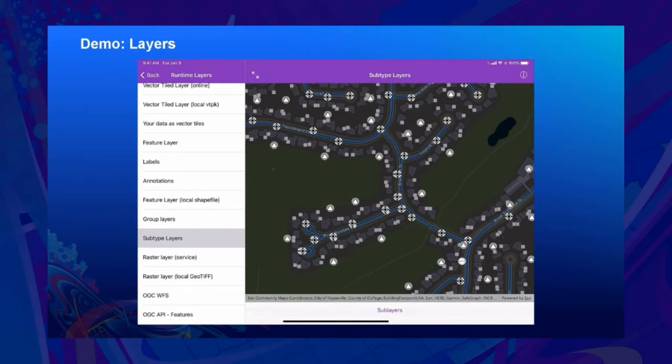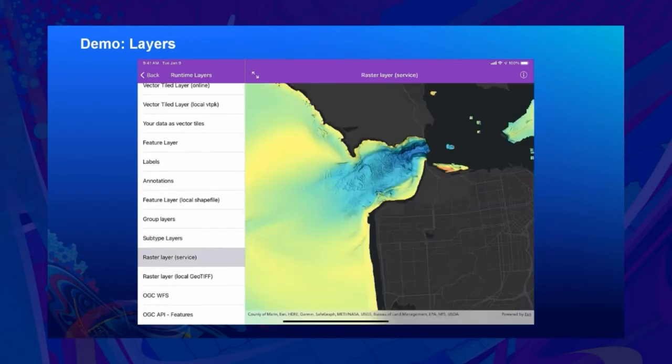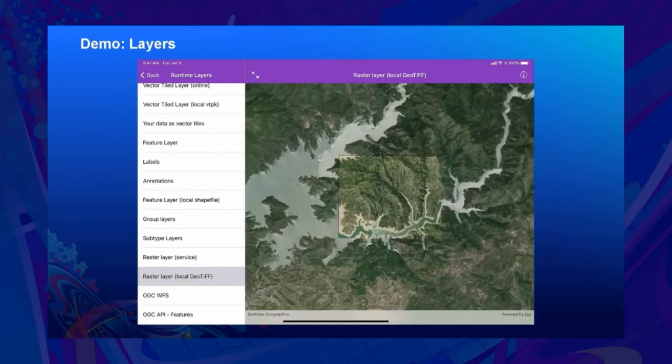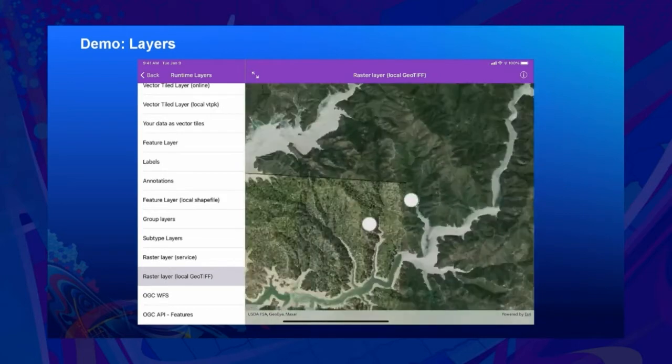Let's step away from features now for a second and look at rasters. Runtime, of course, includes great raster support. Here we see an area of water just outside of San Francisco Bay, pulled down from a raster service with raster functions calculated on the fly, but it doesn't have to work with services. Again, the raster layer can access local geotiffs.